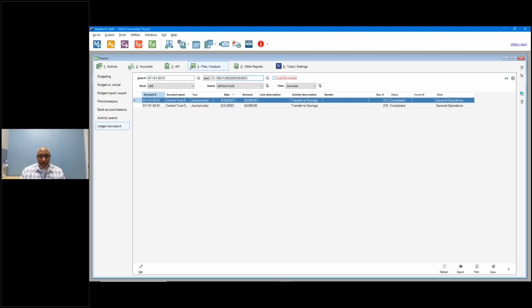So if you don't see something, you could always uncheck that option at that point in time. But this is a way that you could find things within the system and not have to drill all the way down into the account to find it.